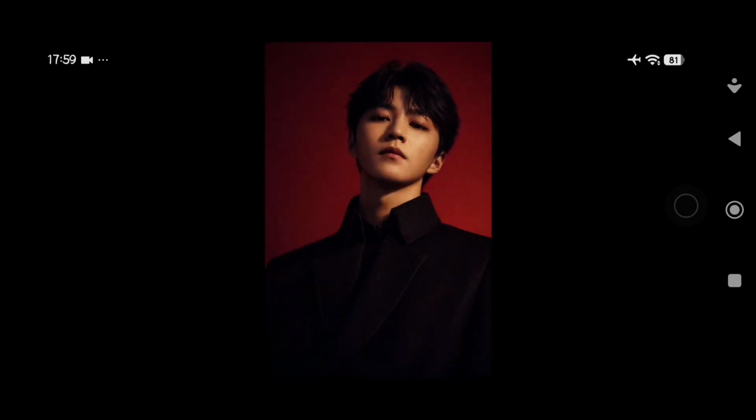Okay, like this, your regular photo is now transformed into a powerful emperor look with the royal cinematic vibe. I think it's so cool. And okay, maybe that's it.